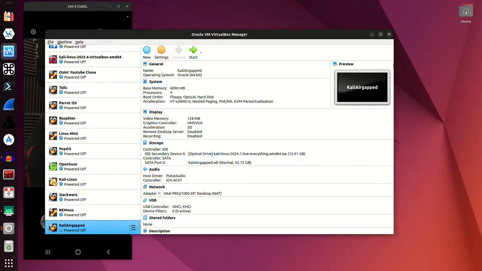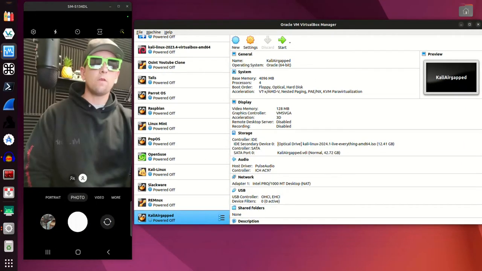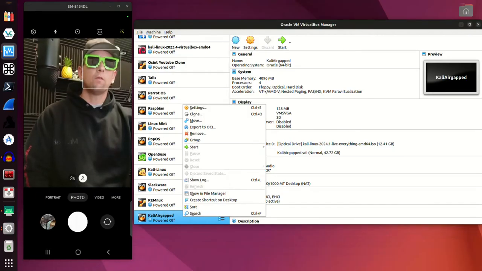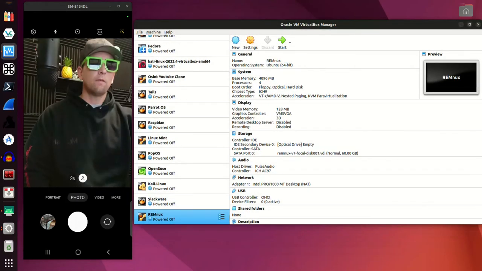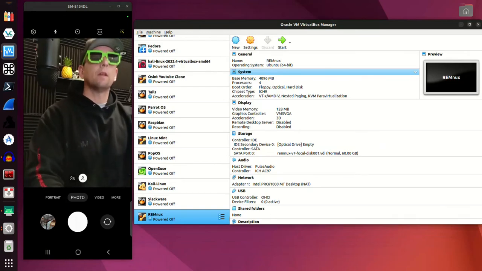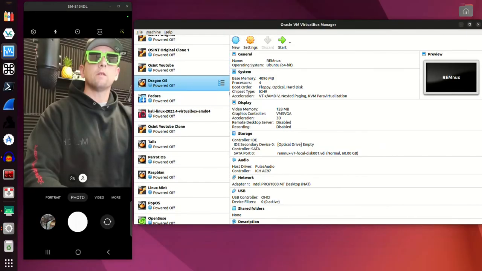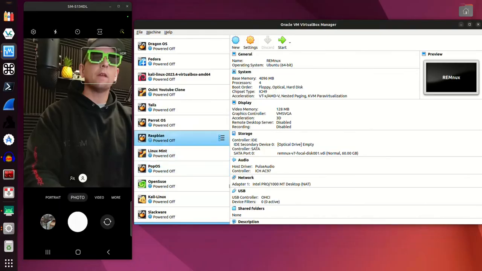Now I'm going to go ahead and do this again and start from the beginning. So first thing I'm going to do is right click on this and click remove, and I want to delete all files, and we're going to start again. Alright, so I've done this many times. I've done many videos on this. That's why I have all these other VirtualBox machines over here on the left hand side.